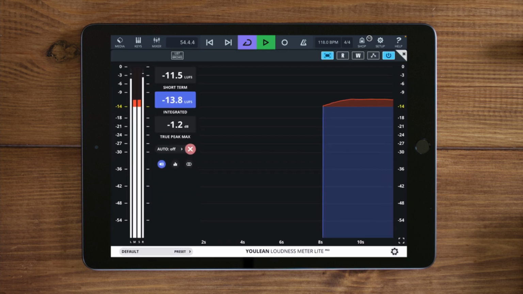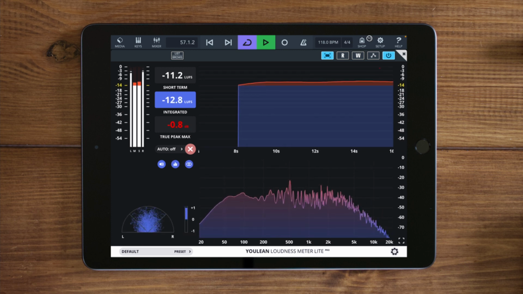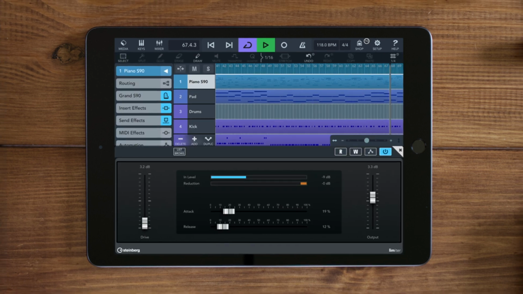We can expand the meter using these buttons here, and using all the different view modes, it's giving us that crucial loudness information, which is so important when we're setting our final compression and limiting.